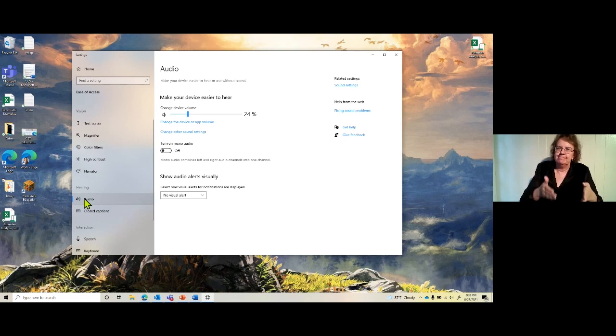So first, audio. This is where you can quickly change your device's volume. But also the option to turn on mono audio is here as well. So mono audio, if you weren't aware, just combines the left and right audio channels into one channel.